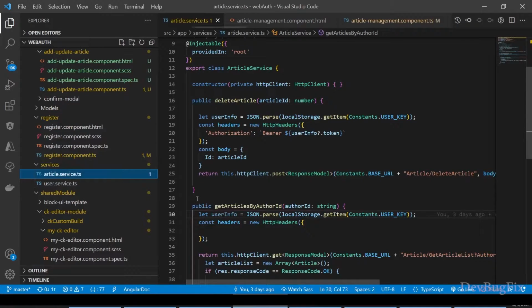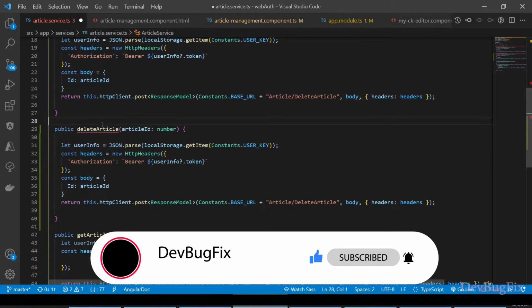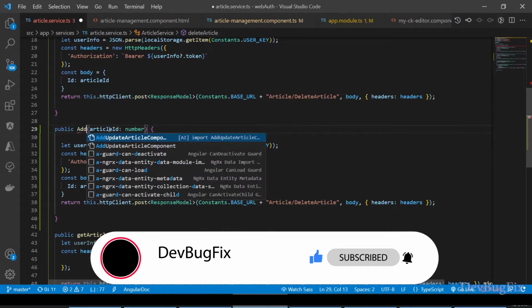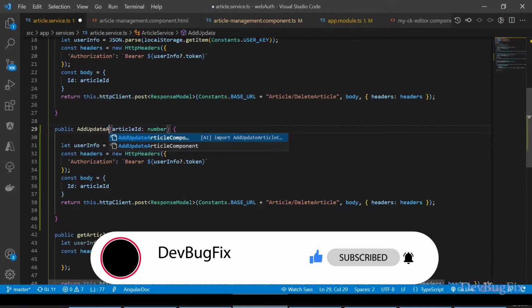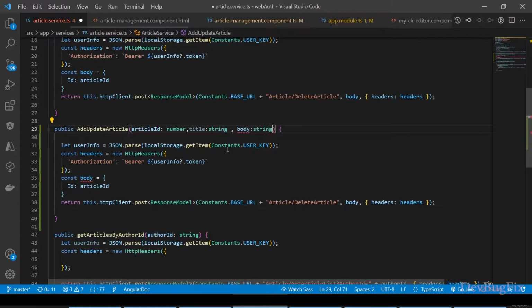In article service, we will create one method, addUpdateArticle. This method will send an API request to the server. I will create a copy of this function, deleteArticle. Rename this method to addUpdateArticle. This function will take the following parameters: article ID, title, body, and publish status. We will pass these parameters in the request body. So first we have to initialize the body object.